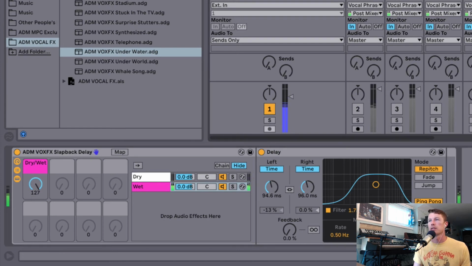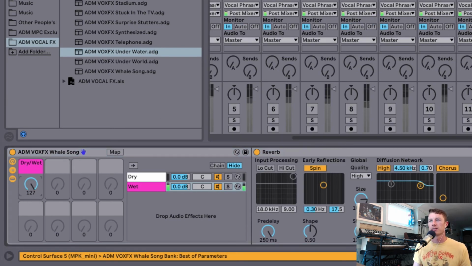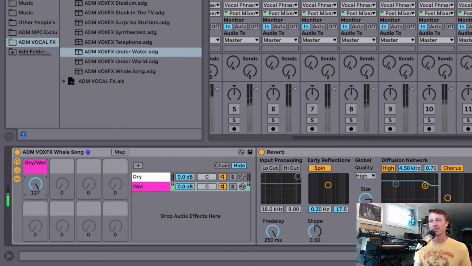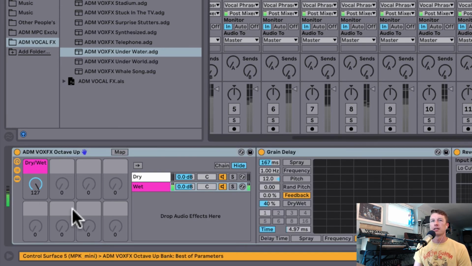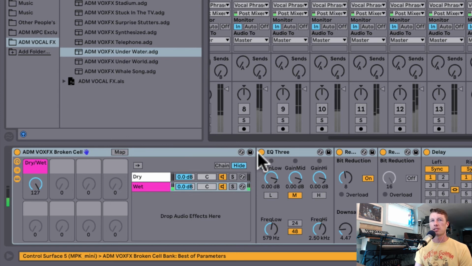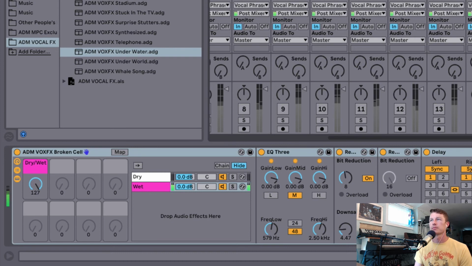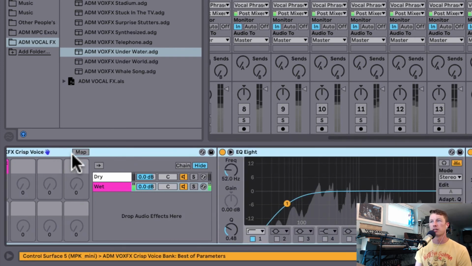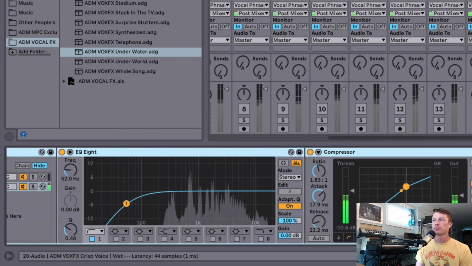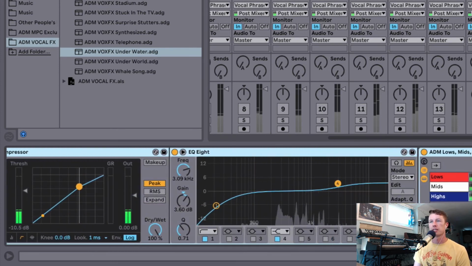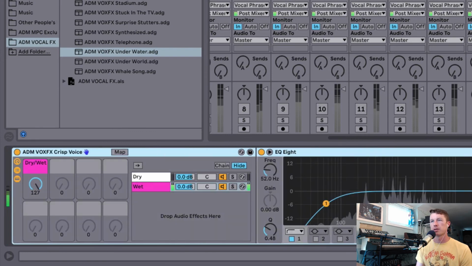Pretty cool. This is a fun one called Whale Song. It's a lot of reverb, basically, with some long pre-delays and some long tails. But it now sort of becomes more of an instrument. We're pitching the vocal up here. We're also pitching it down here. Here we've got the Broken Cell. So you know when you get those bad connections on your phone. This has just made the voice a little bit crisper. I'm affecting the different frequency bands on that one.